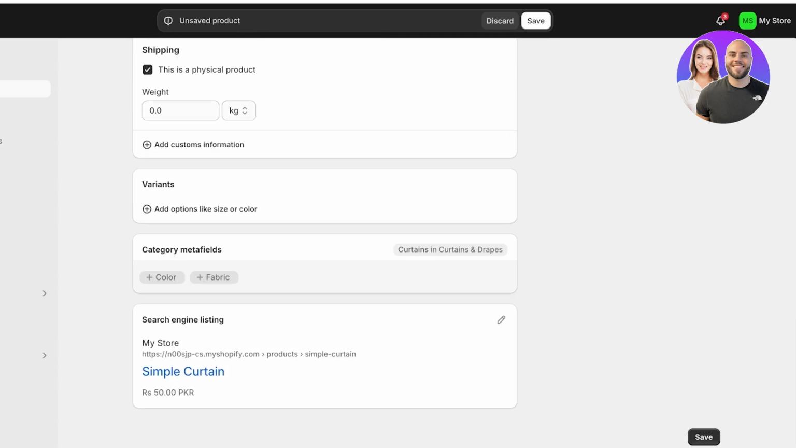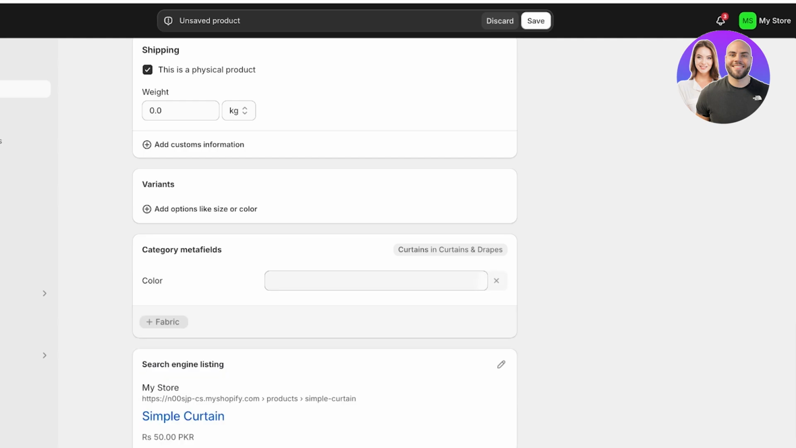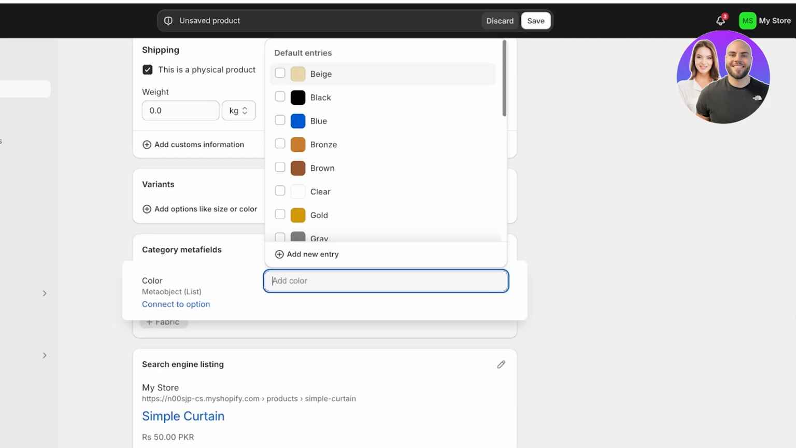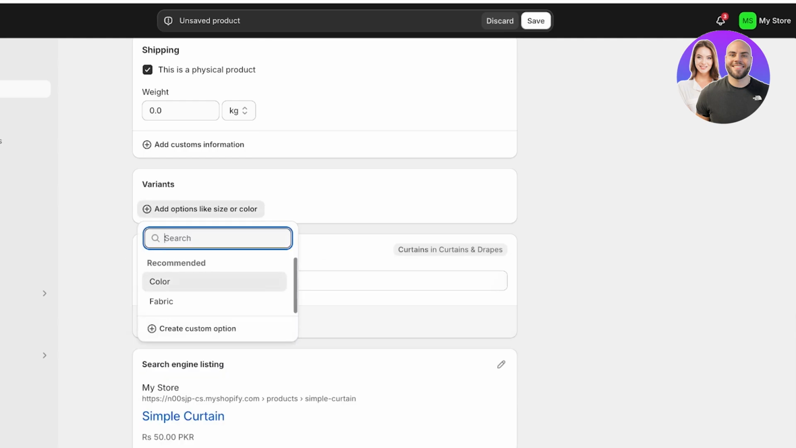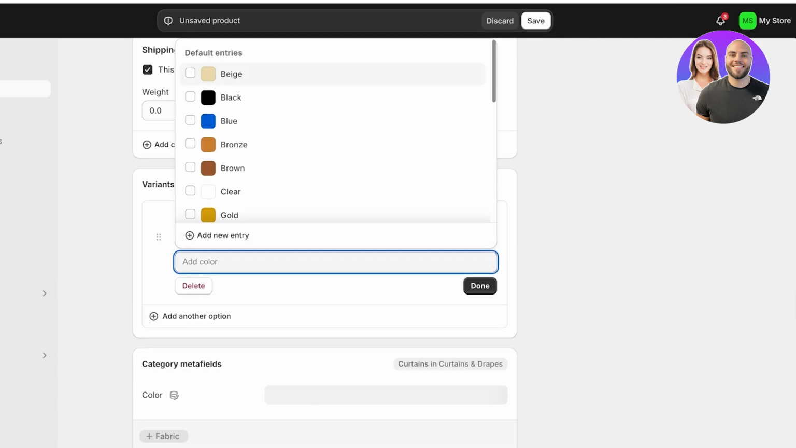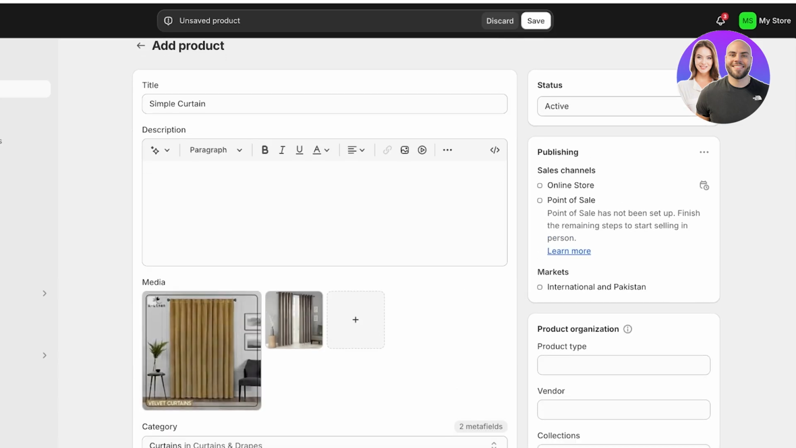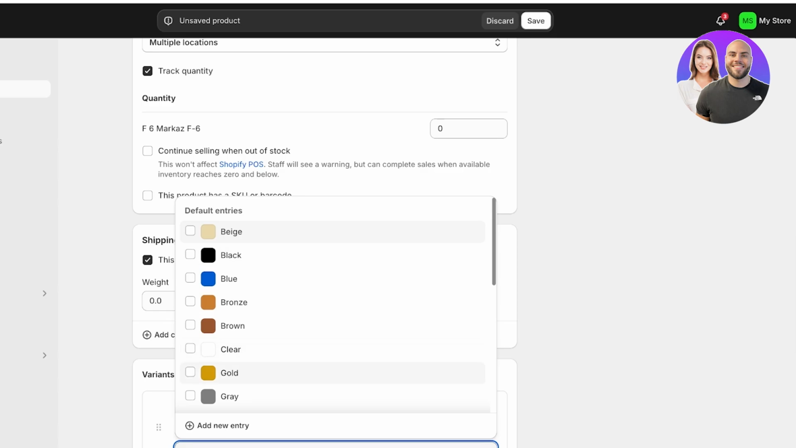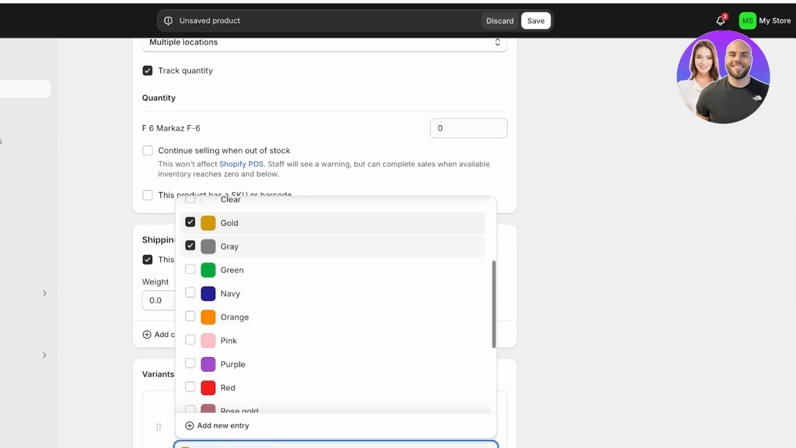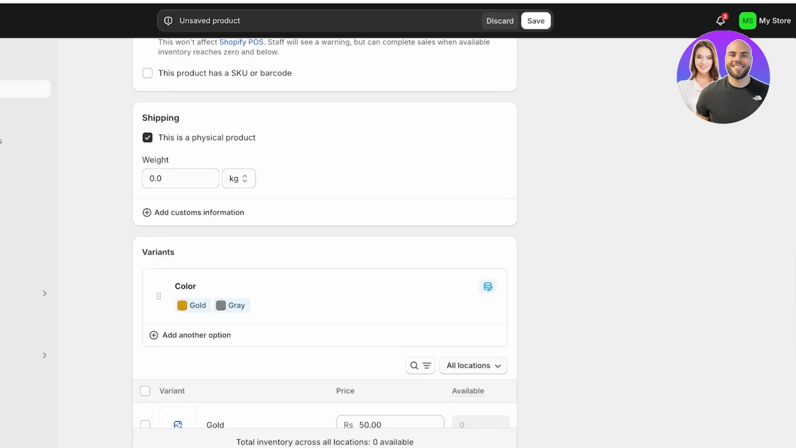Now, once you scroll down, you will have category meta fields. So you can directly click on color and add those entries into your store, or click on add options and you can add your own colors. So for our colors, we have mustard and gray, or gold and gray. And once I've added the colors, I'm going to click on done.